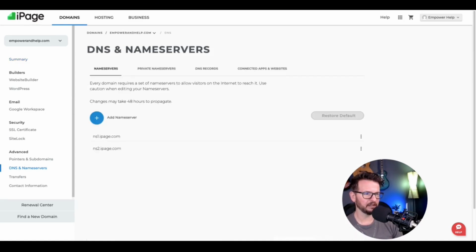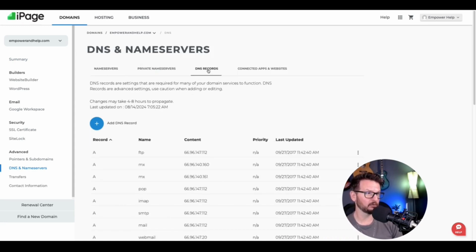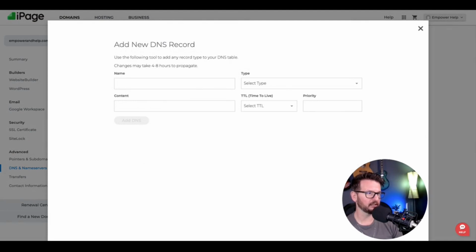The next thing that you're looking for is going to be your DNS and name servers. So we'll click there. And then what we're doing is adding a DNS record. So we're going to click on DNS records, hit this plus sign right here, and we're specifically adding a TXT record. So we'll add that here, and then in content, we will paste the record value. And in some cases, they'll call this value rather than content. So you might notice it says that, but it's going to be the exact same.